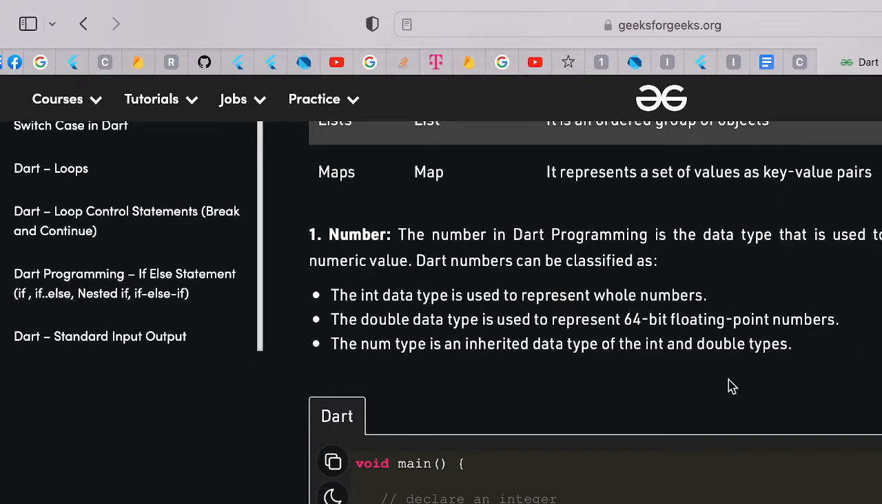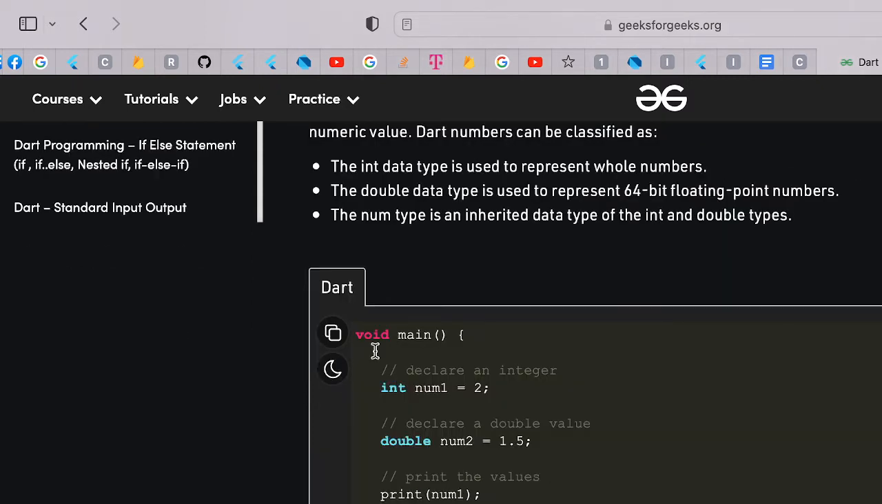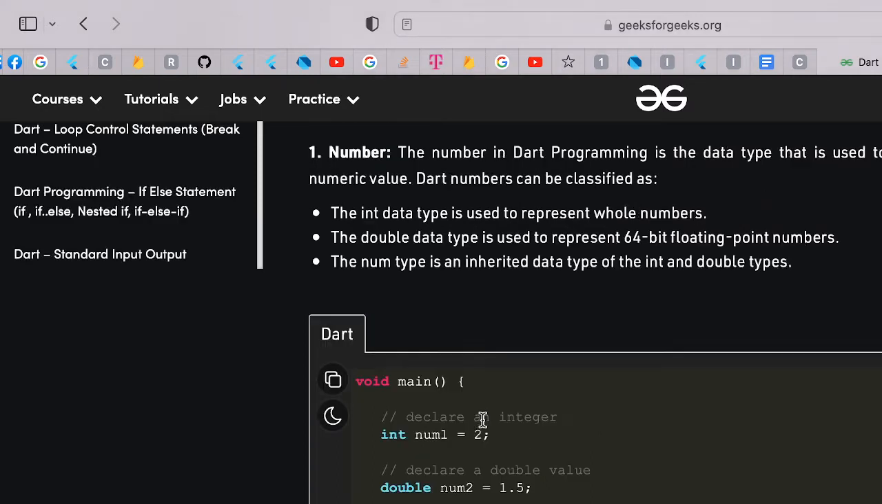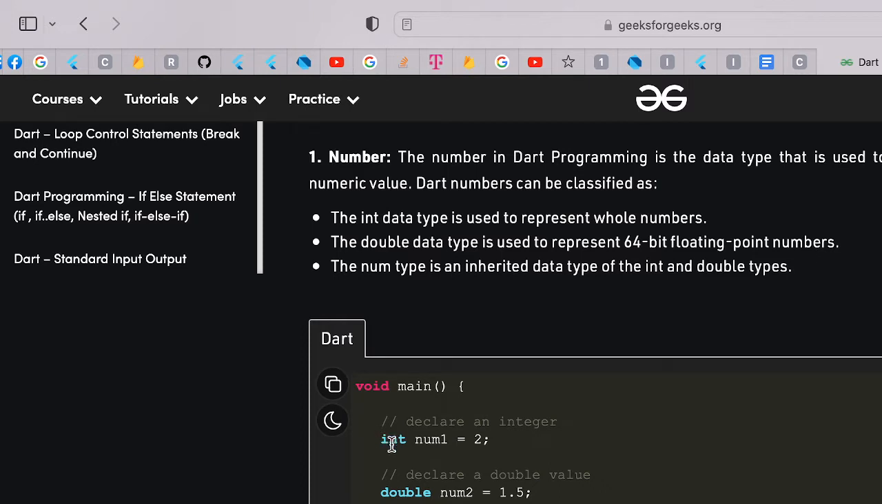Then for num, you don't have to specify if it is int or double. It can accept both. It is an inherited data type. So this is an example here. Void main, that's the entry point of every app we are going to have. Then int, they are declaring a variable, right? They're declaring their variable to be an integer, equal to 2. That is, this 2 is a data type of number, and it is being declared using int as the integer.